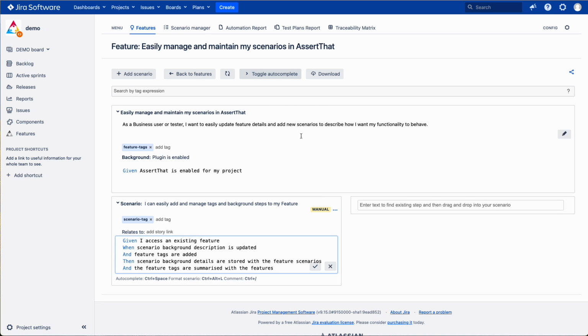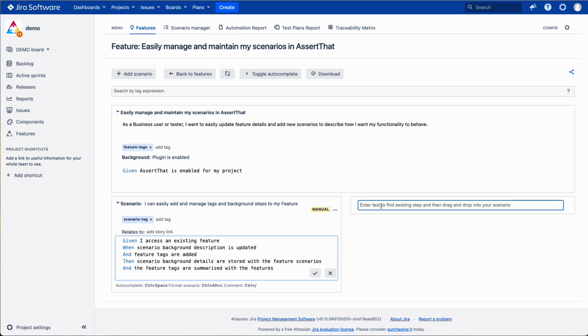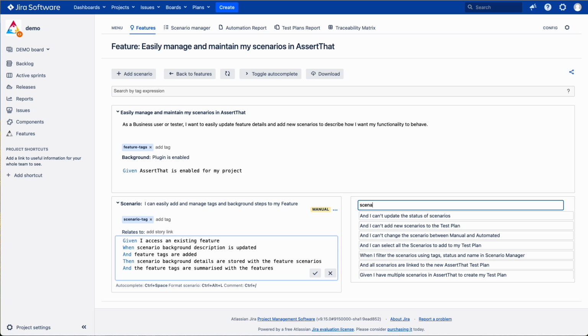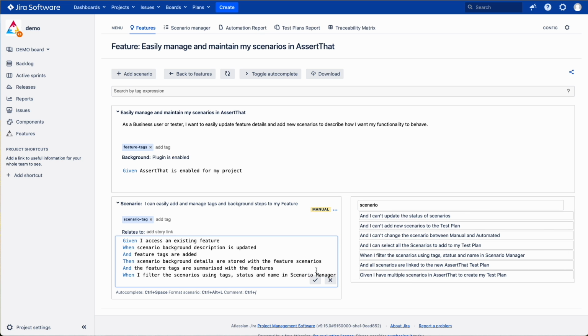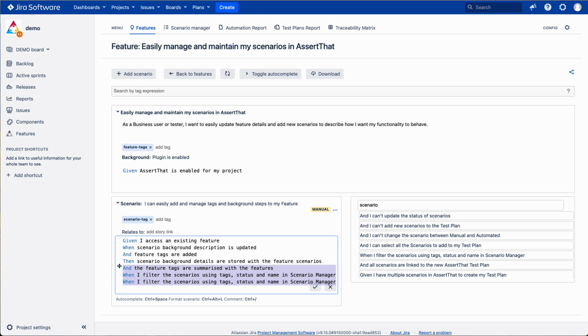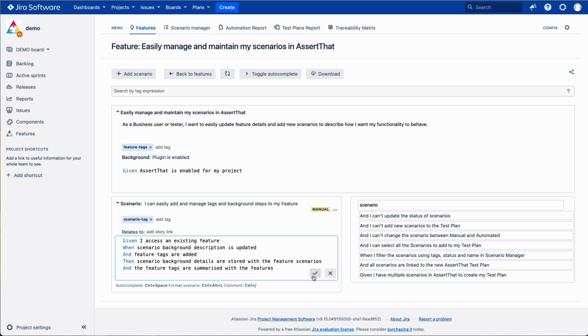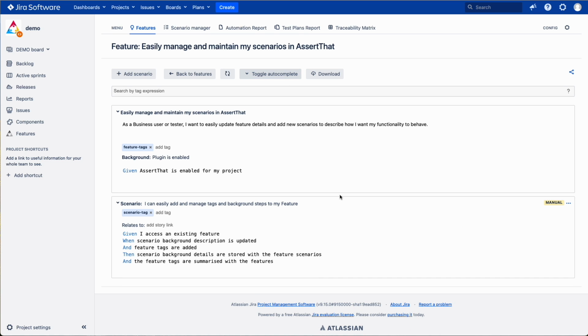Okay, other options here to add steps, you can use autocomplete. So the way this works is you just type in your key term and then you can simply drag and drop the steps across. Okay, simple as that. Okay, click on Save there and untoggle there.